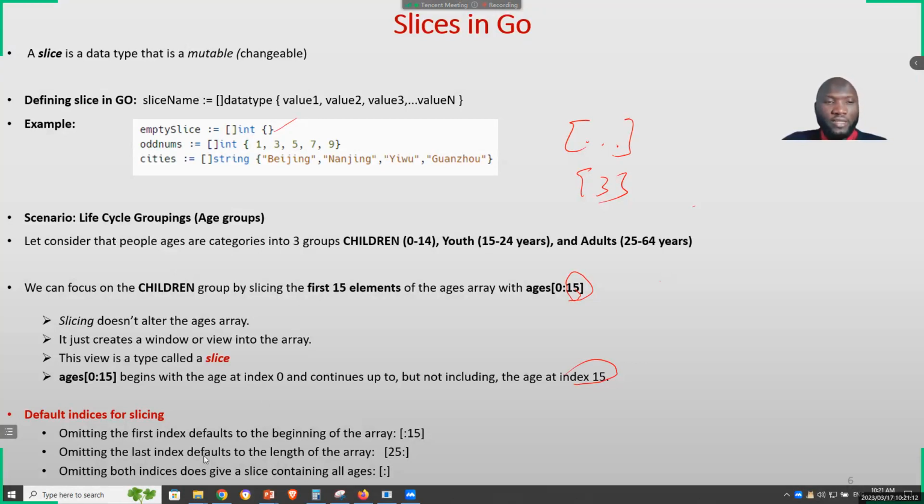And omitting the last index defaults to the length of the array, which means you get from this value to the length of the array. Now when we omit both, it gives a slice that contains all ages. We'll come back to write this in replit.com, an online editor for writing Go code.